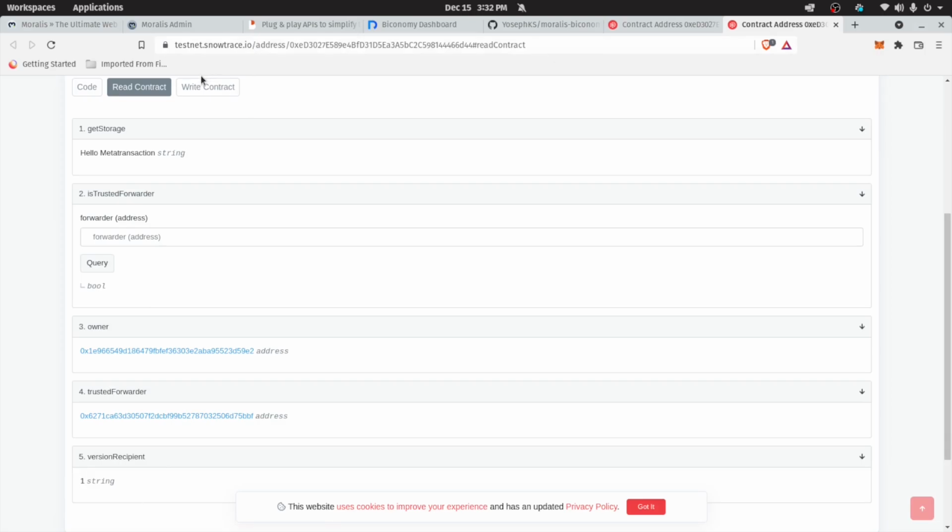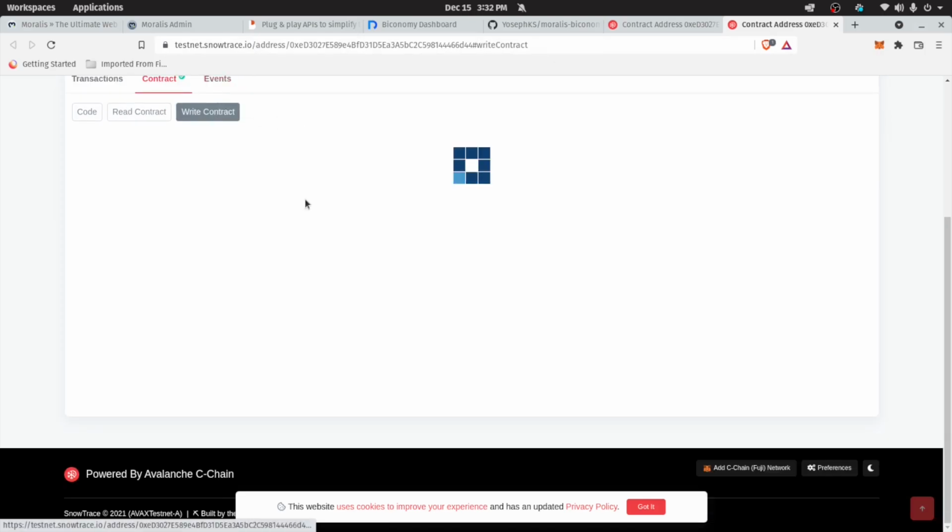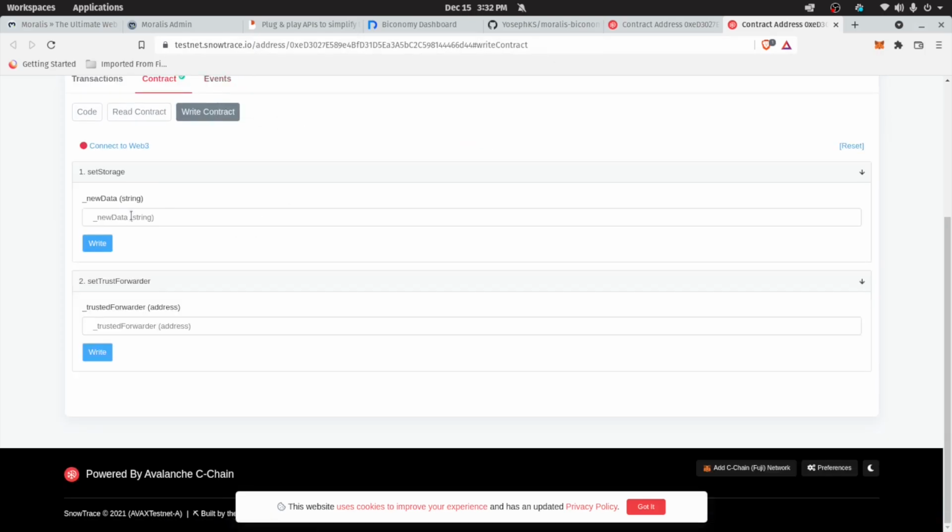And of course, if we want to write the smart contract, we can do that too very easily with the set storage right here and the set trusted forwarder. So now that we deployed our smart contract, the next thing we'll need to do is to integrate it to our dapp and, using Biconomy and Moralis, execute it with a meta transaction.